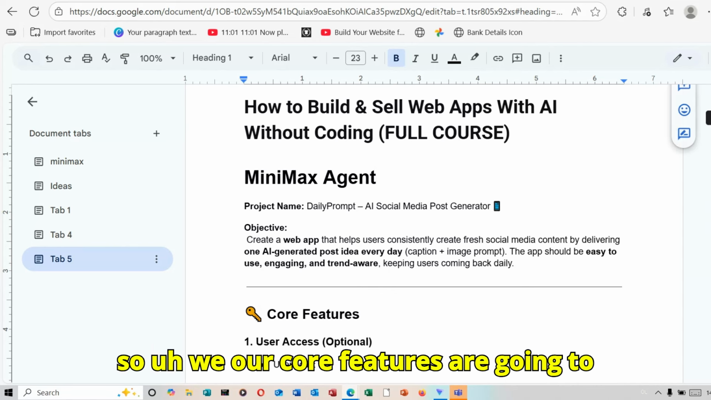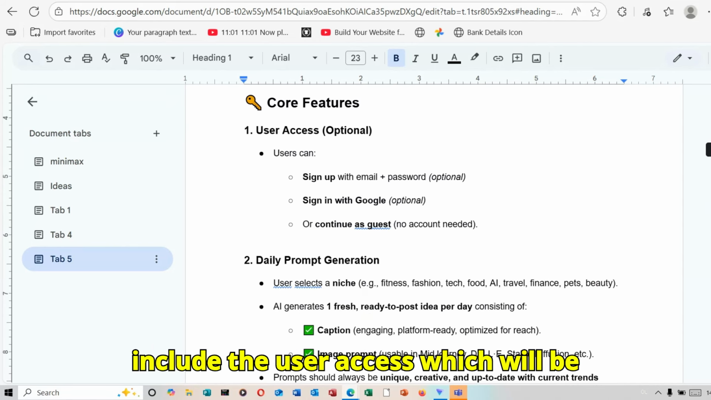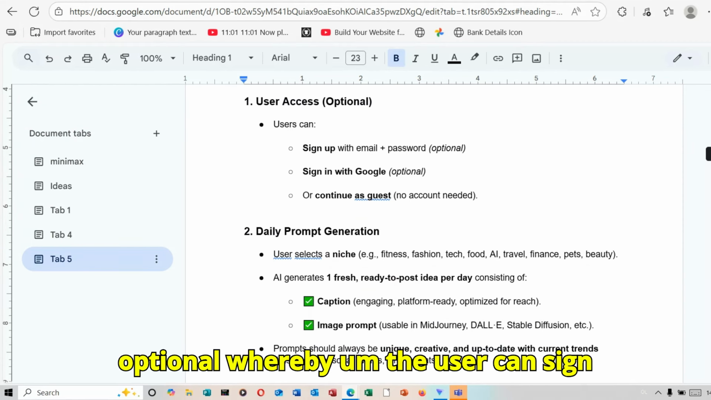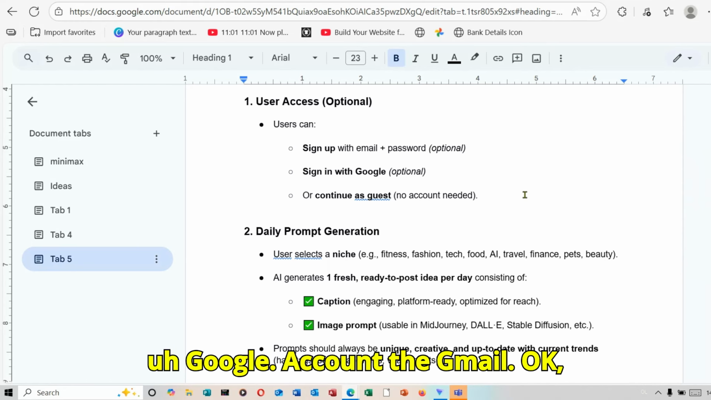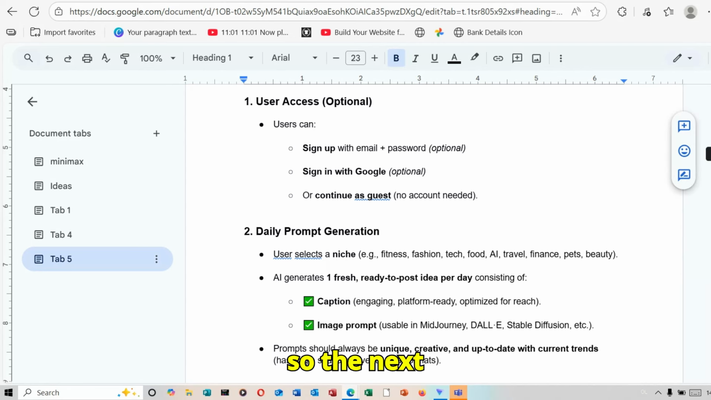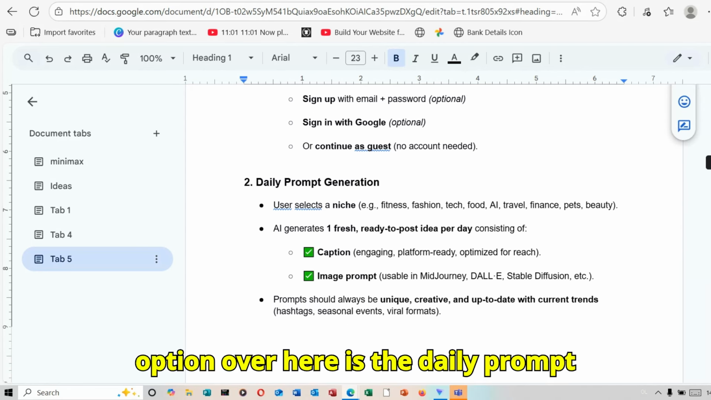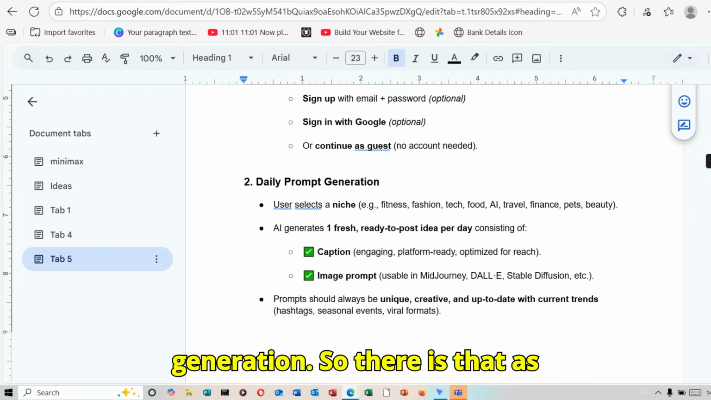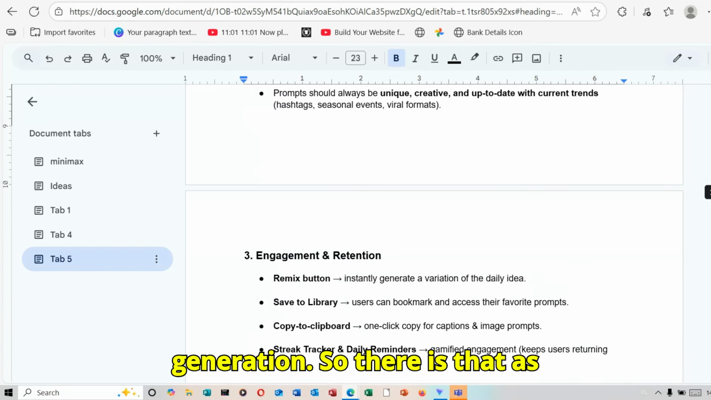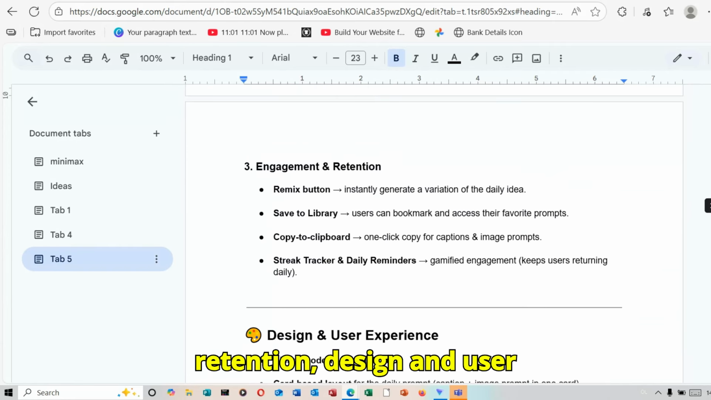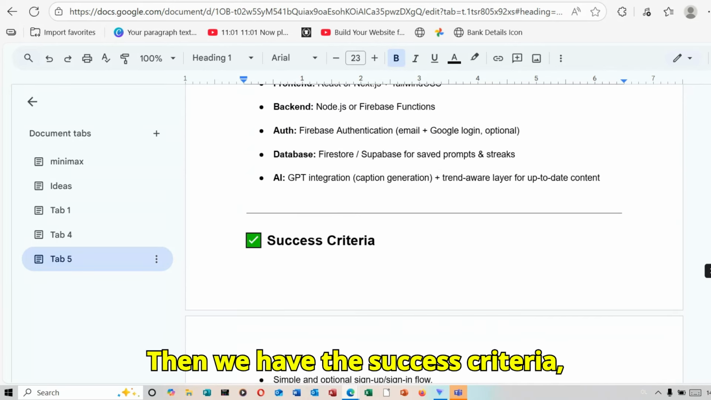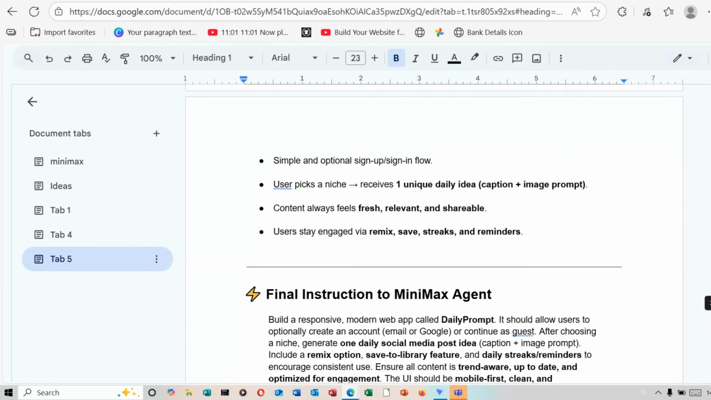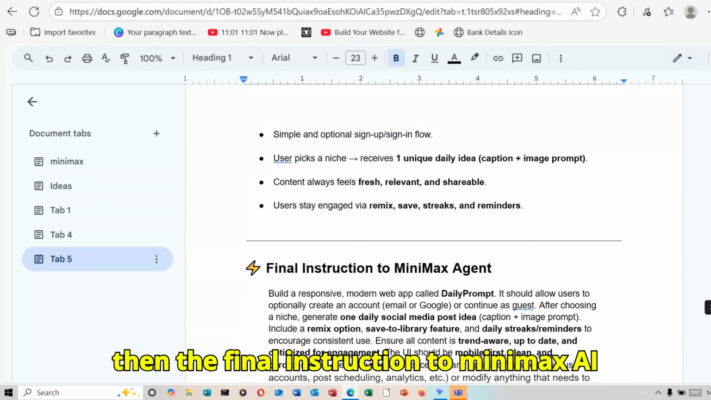Okay. So our core features are going to include the user access, which will be optional, whereby the user can sign up with either their email or their Google account, their Gmail. Okay. So the next option over here is the daily prompt generation. So there is that as well. There is the engagement and retention, design and user experience, suggested tech stack. Then we have the success criteria, then the final instruction to Minimax AI agent.